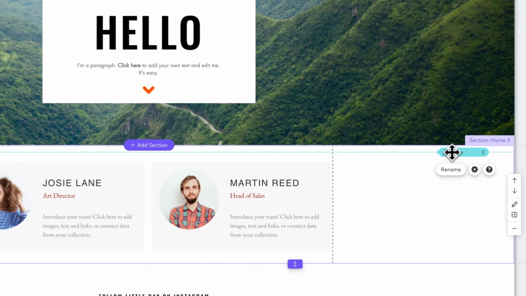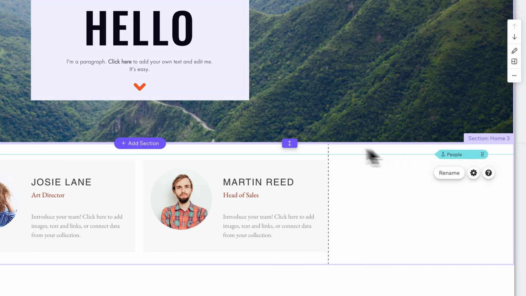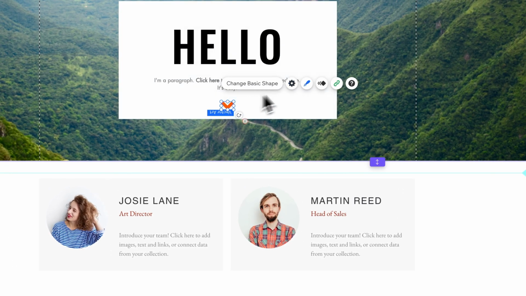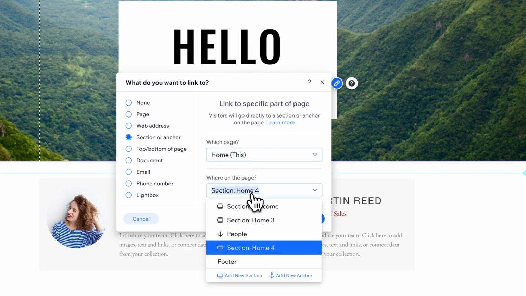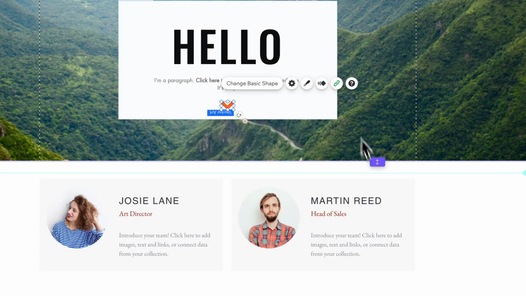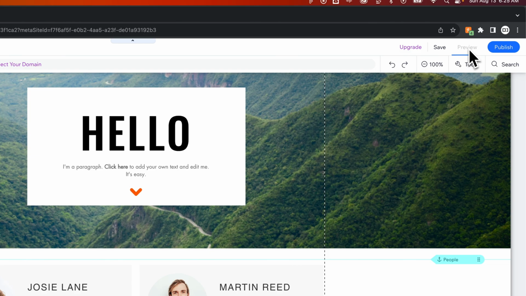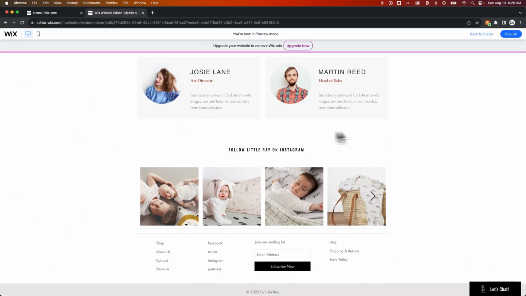So if we wanted this people section to be the top of the browser, we can do that. Now that we have an anchor in here, we can click and drag it around, but also we can then go back to our little button, link it, and instead of a section, we could say, okay, this page, what are we linking to? This anchor, people, done. Now, when we go back and preview the site, we click on this drop-down arrow, and it takes us down to the people anchor.